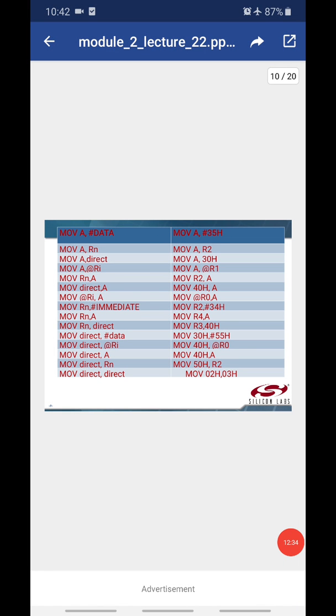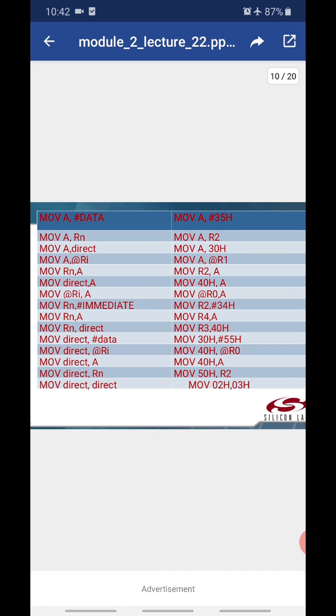These are the set of operational instructions for MOV, and how we can use them. The first one, MOV A, #data, where the hash is the immediate data addressing mode. Let us take the example on the right side. MOV A, #35H means 35 is copied into accumulator A. As we know, the size of the accumulator is 8-bit. Next one, MOV A, Rn.